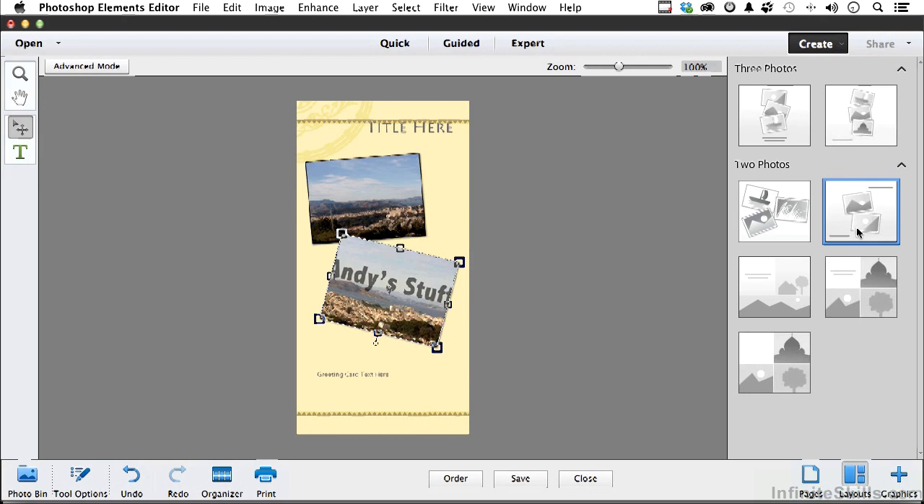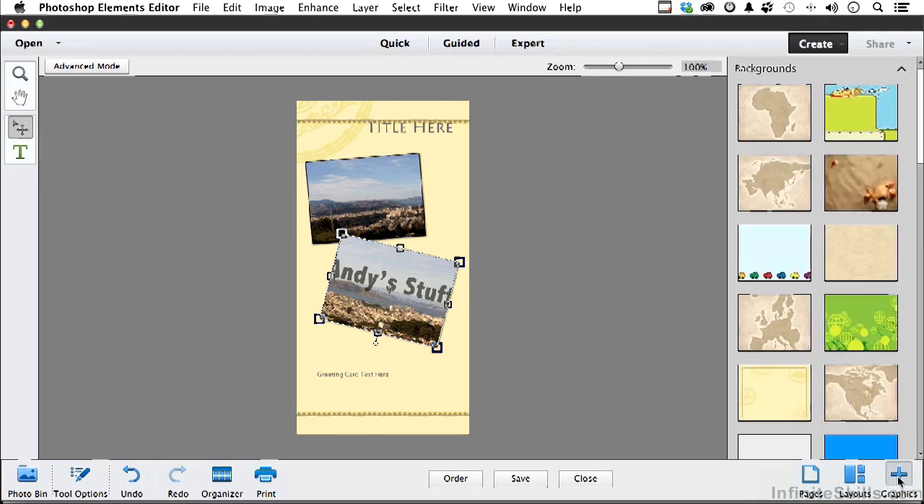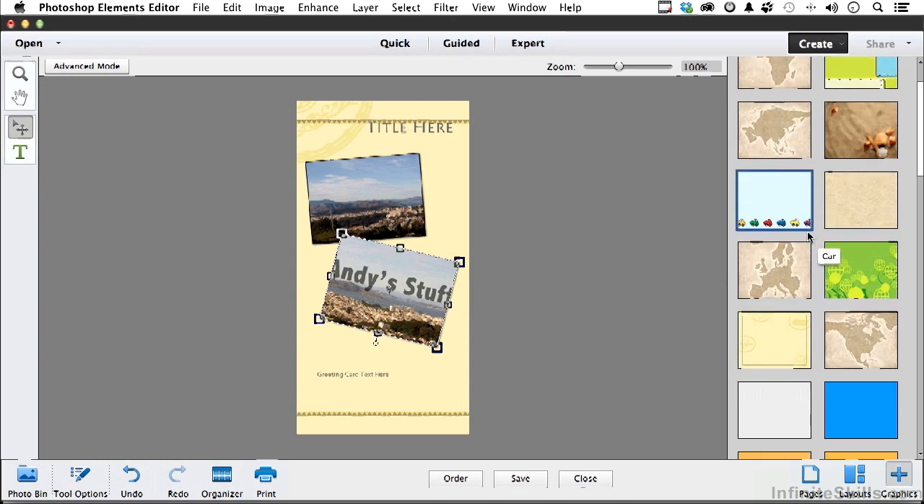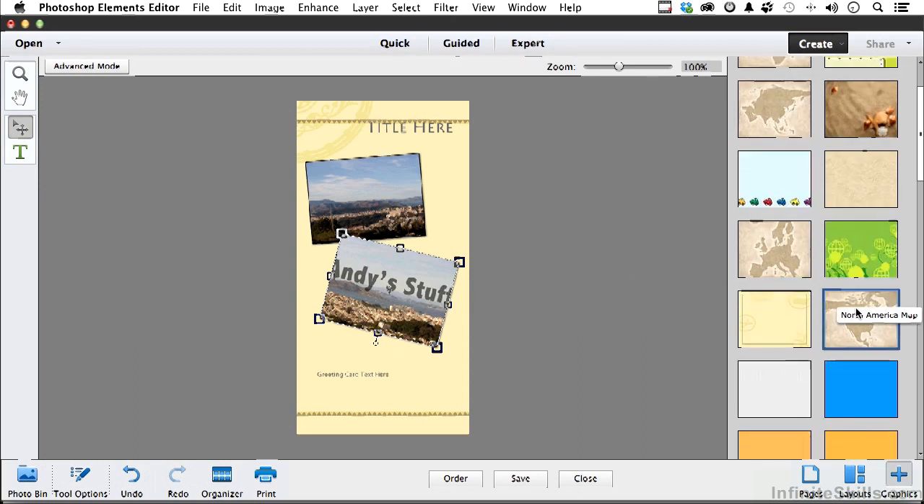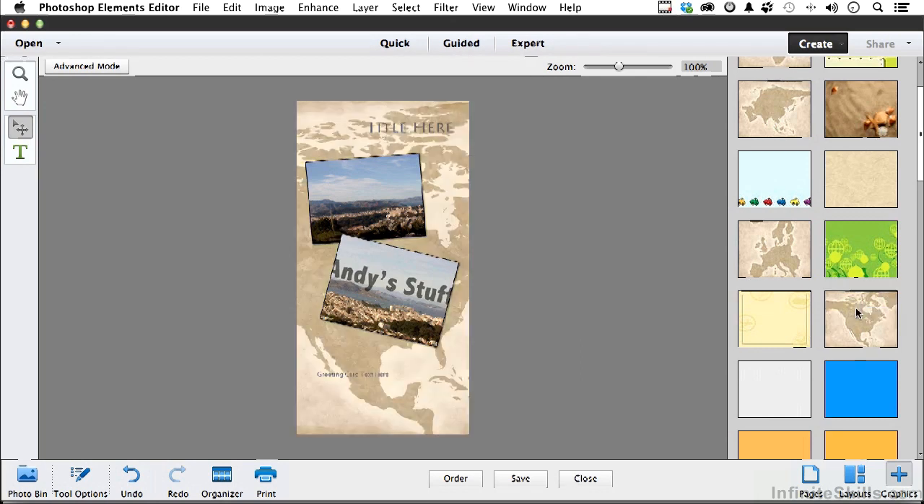If I want to change the actual background itself, go to graphics. Now, the graphics that you see here will be dependent upon which one of the greeting cards you chose. Christmas cards would be different than this, obviously. So if you want to change the background to something else, like here's North America, and that is San Francisco, and that is in North America, we could double-click and try that one. You say, oh, I don't know, it's not too bad. I think I like that.